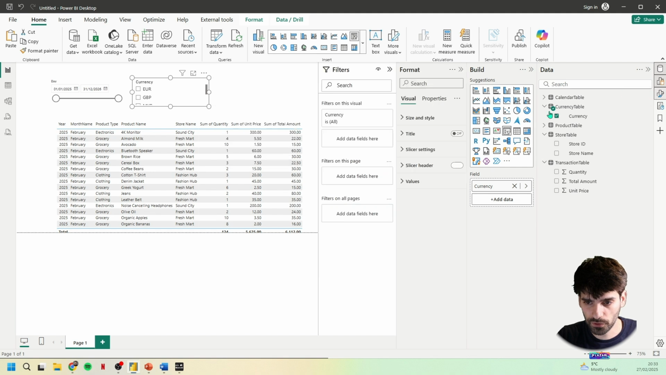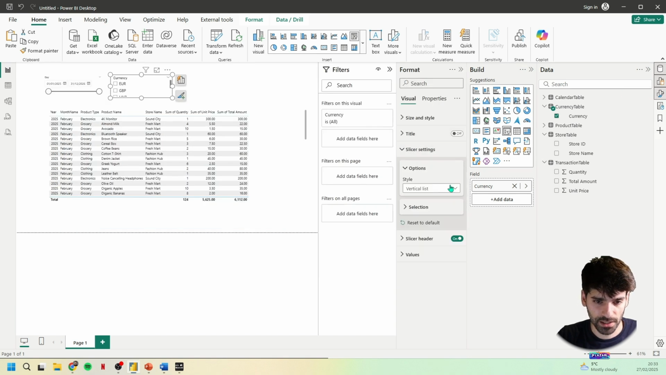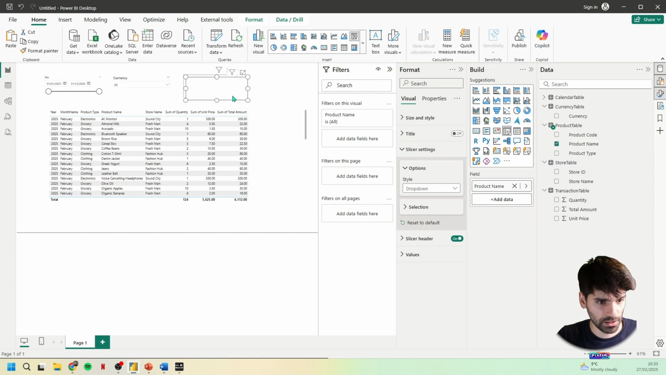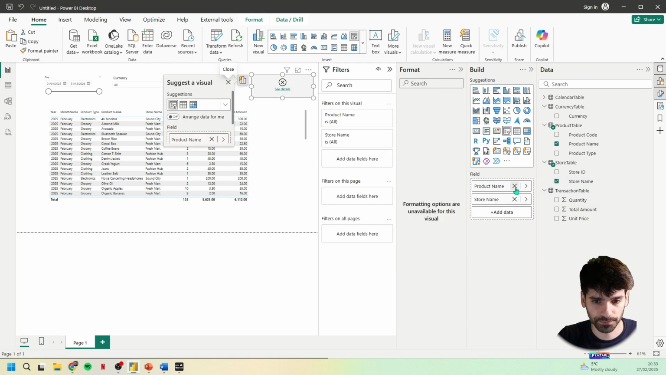So I'm just gonna go to format, slicer settings, and instead of having a vertical list, I'm gonna say drop down. So I have a list of currencies that I can pick from, product name. And the last slicer that I want to have is the store name, for example.